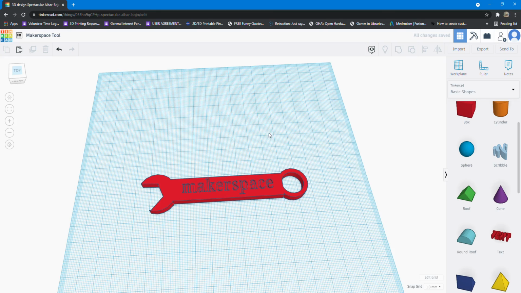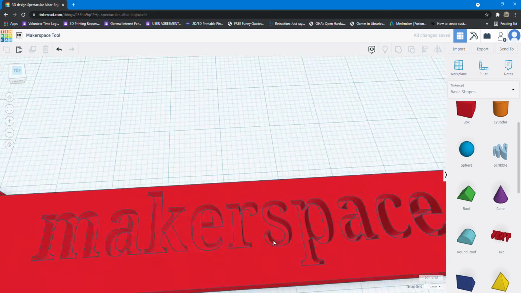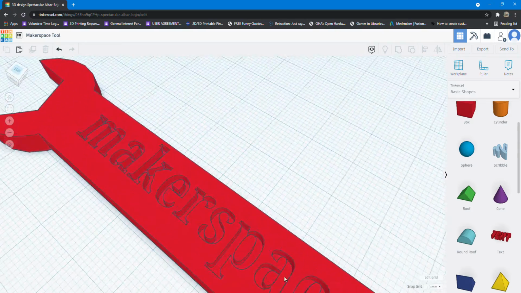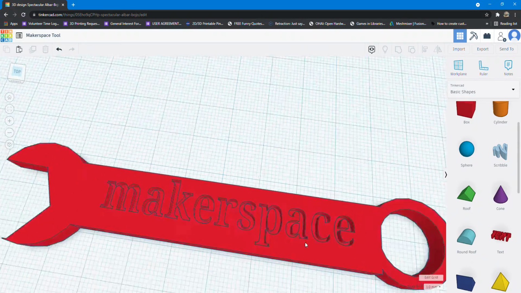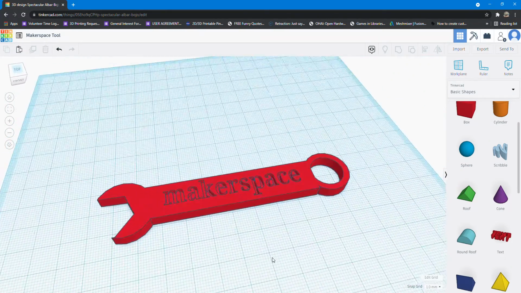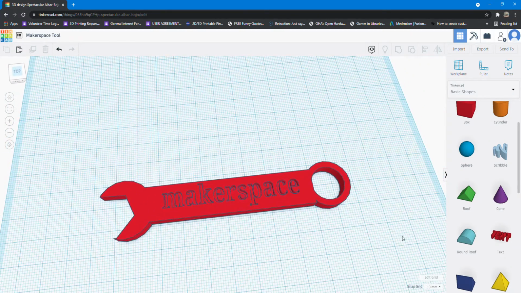And then finally, as you can see, there you go. Now we have our model, and the Makerspace text is embedded in the tool, and it's now one whole tool. There you go.